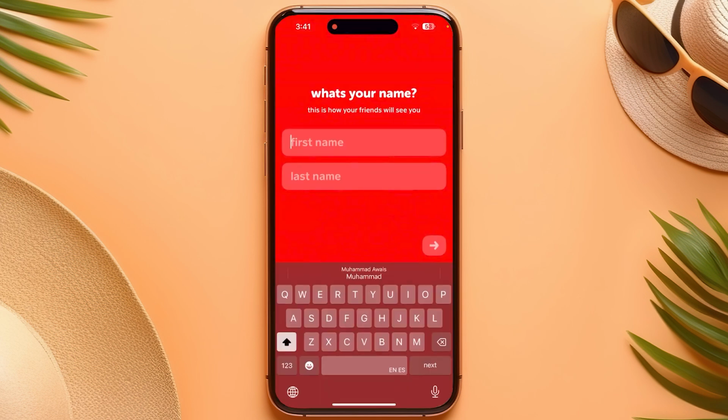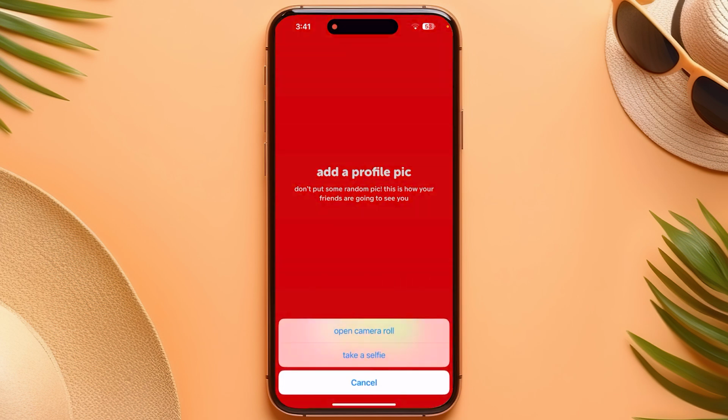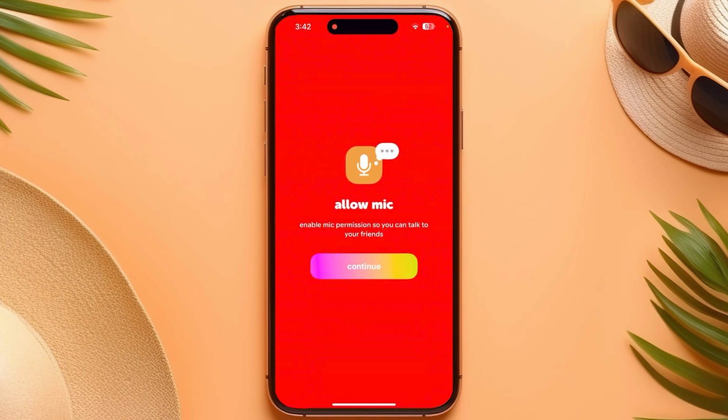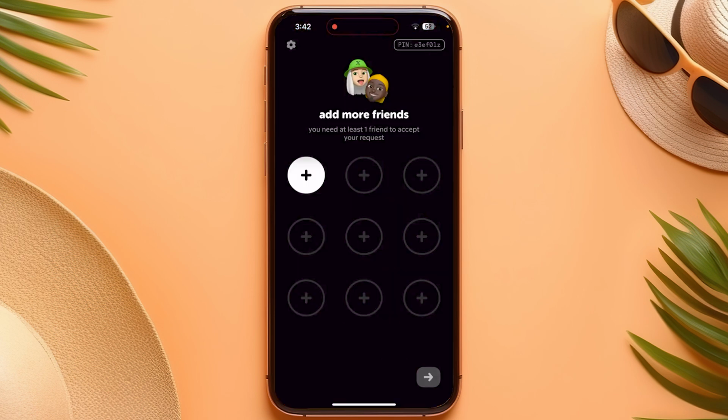Once you sign in, here you have to add your first name and last name, and you have to add a profile picture. You can choose a random picture, or you can also open your camera roll and take a selfie as you want. And here you have to enable the mic permission so you can talk to your friends, and click on continue. So once you are in here, you have to share your pin with your friends so they can add you, and you need at least one friend to accept your request.